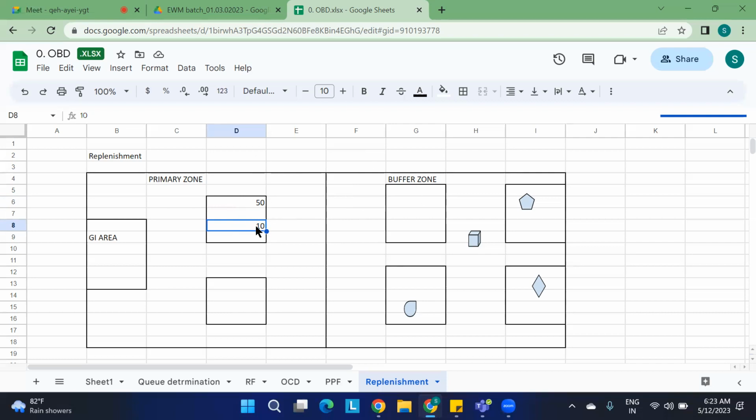Let us consider the material quantity becomes 8 here. Then what we will do, we are going to bring 42 materials and make it 50. We are going to fill it to the maximum. Like that, we are going to do. That is what the replenishment is all about. Any doubts here?